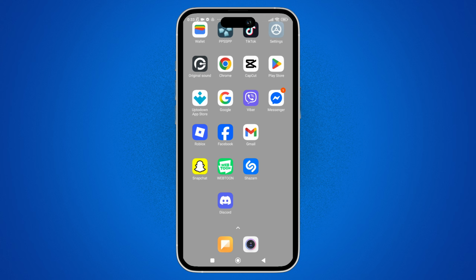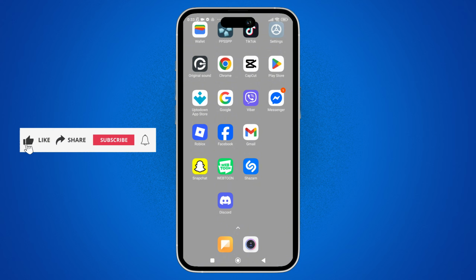In today's video, I'll show you how to delete a photo on Messenger from both sides. So now, without further ado, let's get started.